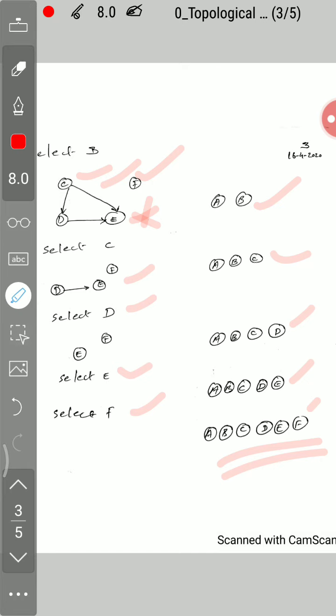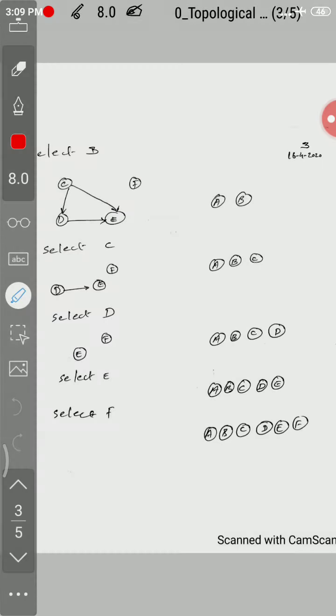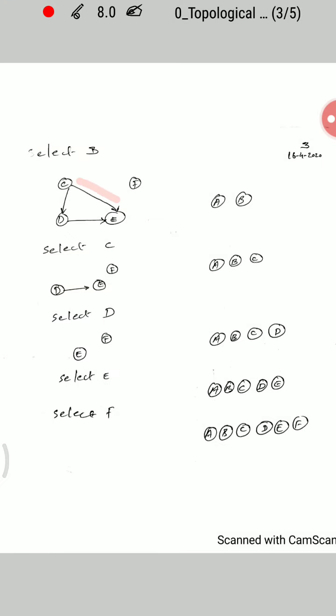You can see CE is an edge in the graph. So according to the concept, C should appear before E in the sorting. C appears before E. So this ordering is correct.